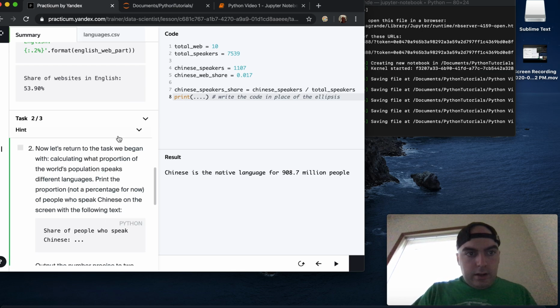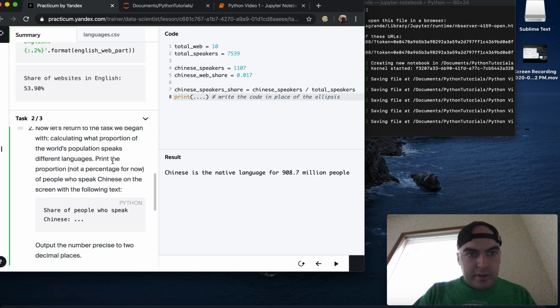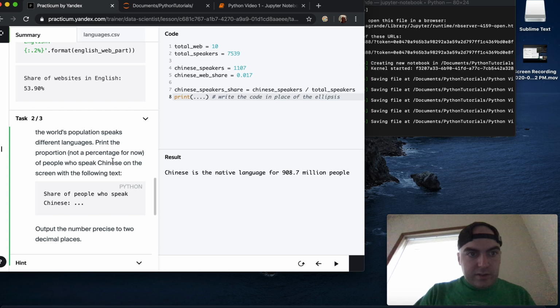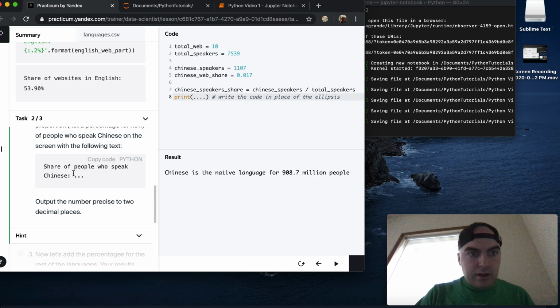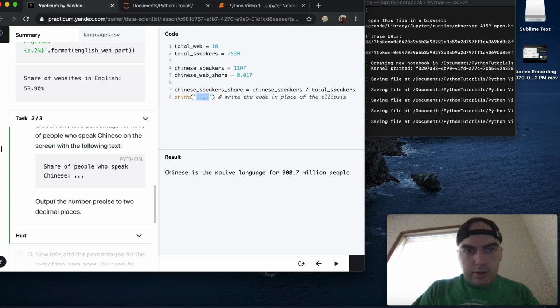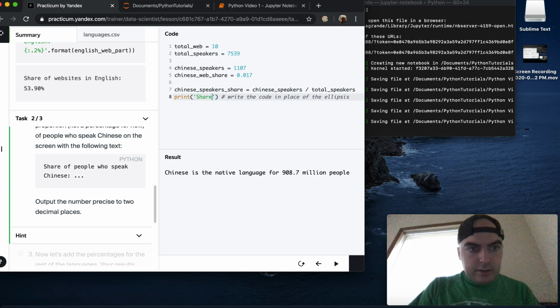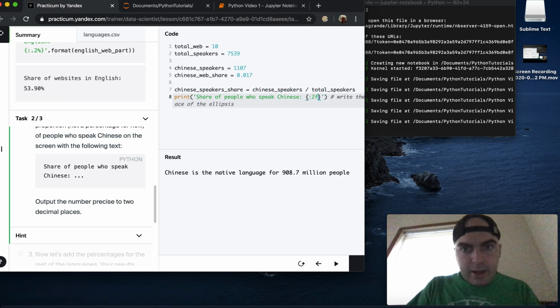So now let's return to the task we began with, calculating the proportion of the world's population that speaks different languages. Print the proportion, not a percentage for now, of people who speak Chinese on the screen with the following text. Okay, so share of people who speak Chinese, colon space, bracket, colon, 2f. I think it's 0.2f, right?